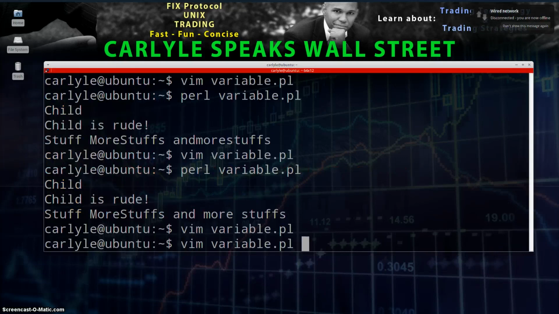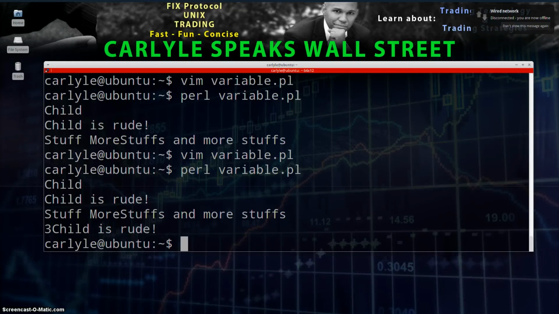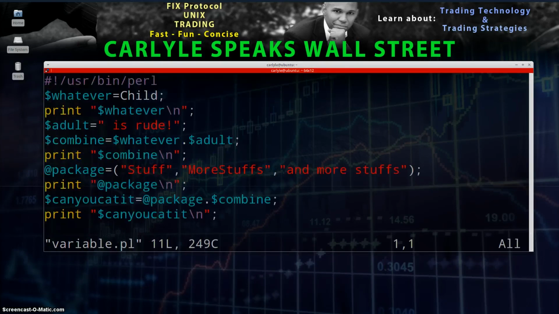Let's save it and see if this runs or not. There you have it. Child is rude, stuffs, more stuffs, and more stuffs. And 3 child is rude. So you see what happens. We got 3 and then child is rude. Why would that happen? Where is the 3 coming from?